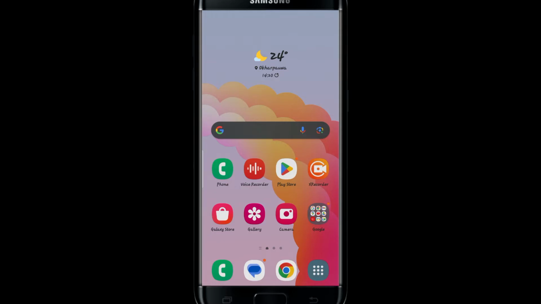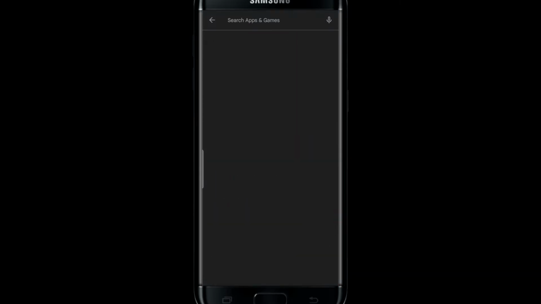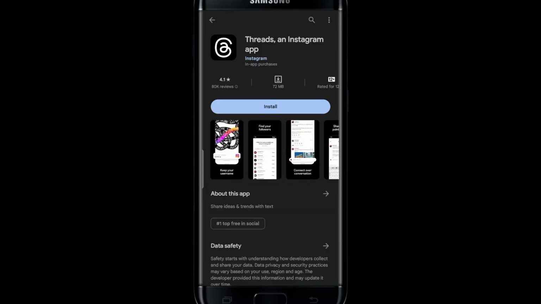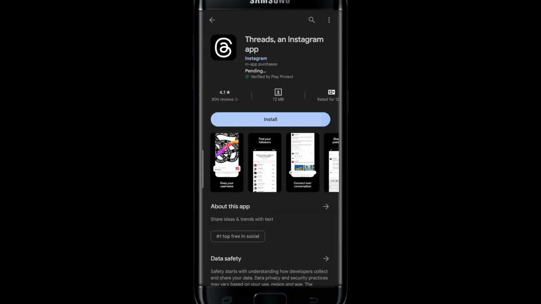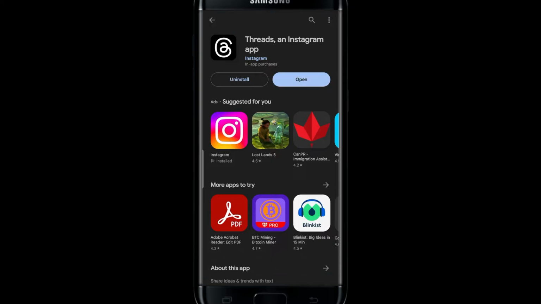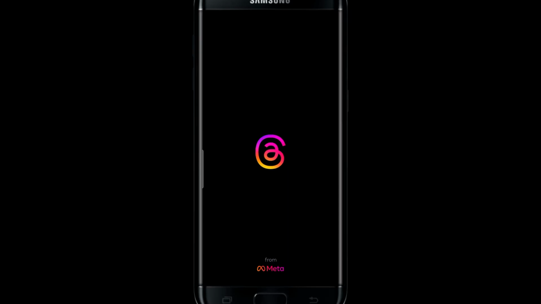First of all, you will need to download the Threads application. So go ahead and open up your Google Play Store and then use the search box to search for Threads. Once you find the Threads application, just tap on the install button and wait for a while until the download and installation is complete. And then when you see the open button, you can just tap on it to open up the application.